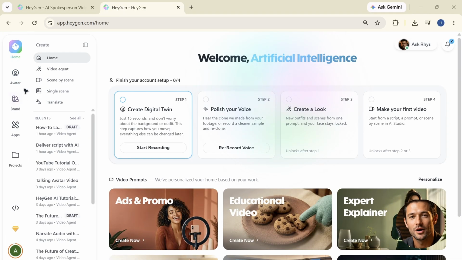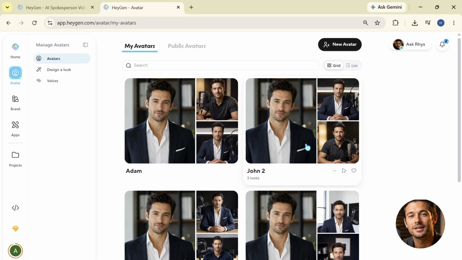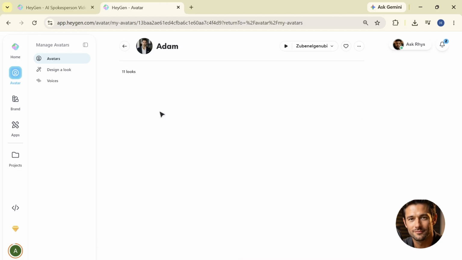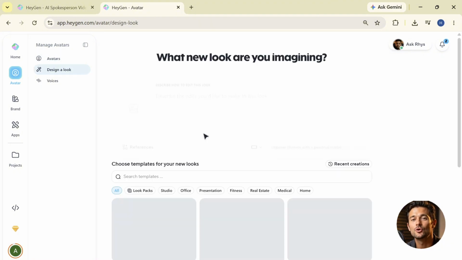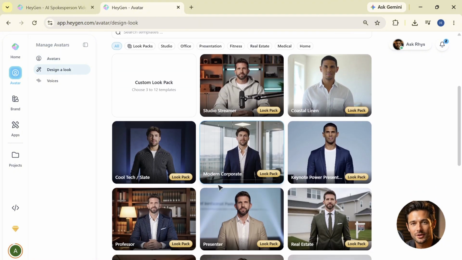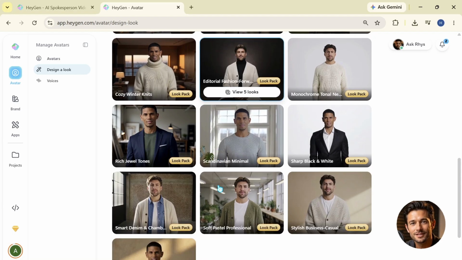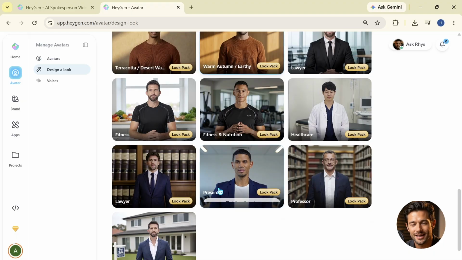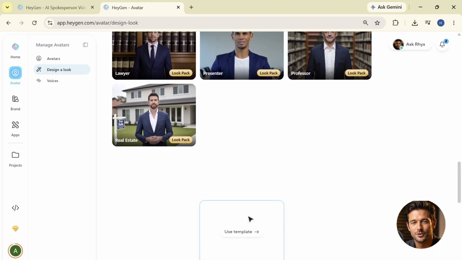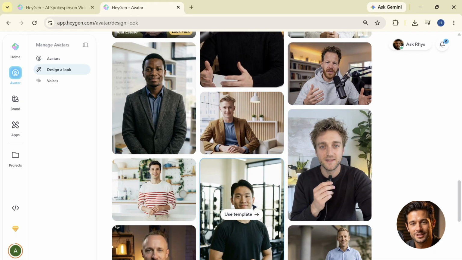HeyGen changes this whole process. With its AI avatar feature, you can take an avatar you've already created and transform it with a new outfit. Place it in different environments and have it create a video that matches your new idea. Instead of setting up in a new location, changing outfits, or filming yourself again, you can create the look you need directly inside HeyGen AI. So, with one avatar, you can create multiple versions of yourself for different types of content. So, let's actually see how this works, starting with the first look, a professional studio setup.